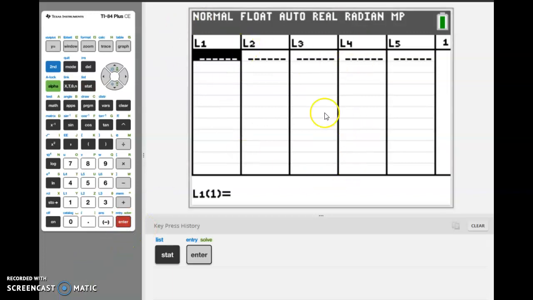Okay, this is our Excel spreadsheet for those of you who have seen that. Across the top, the header of each column, we have L1, L2, L3, L4, L5. That stands for List 1, List 2, List 3, List 4, List 5. Okay, this is the format that we want to be in. If someone has used your calculator before, these titles may not be here. Okay. To get them there, you move the cursor up top here.